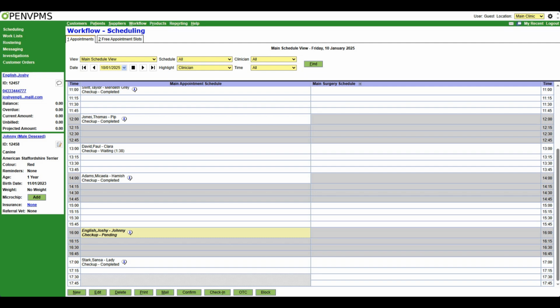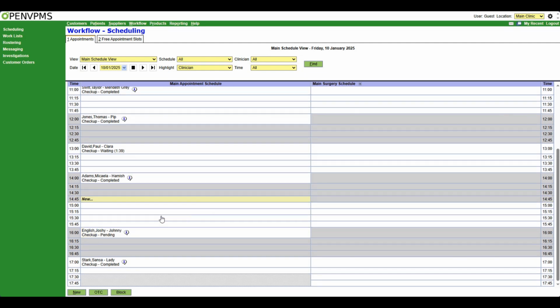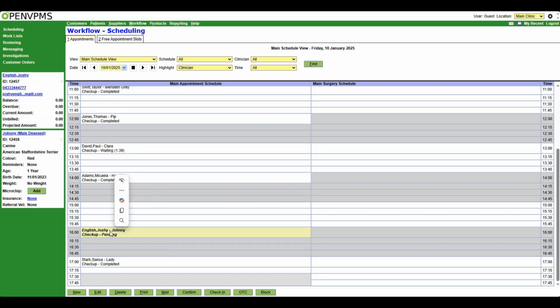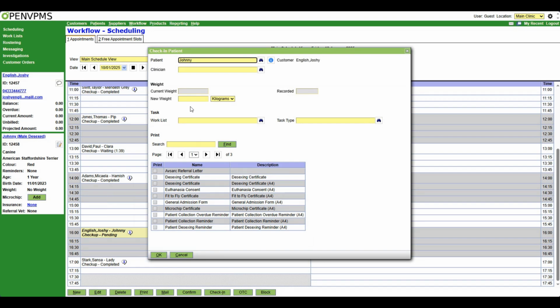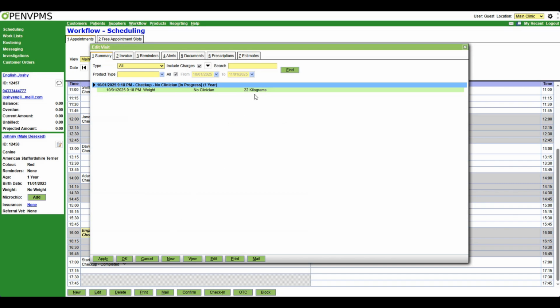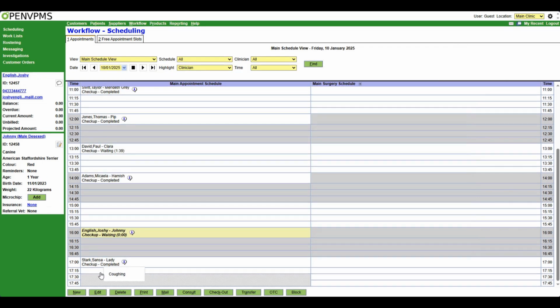Then I'm going to check my patient in, remembering to update his weight. So we're going to fast forward to 4 o'clock and Johnny's walked into the clinic. I left click on him there and I'm going to check him in. I'm going to ask the client if he can please put Johnny onto the scales for me and just say that he weighs 22 kilos today. Then I hit OK. It says here 22 kilos, which helps the vet if they need to administer medications. Hit OK. And then the vet can see that Johnny has arrived, he's waiting, and his weight has populated over here.